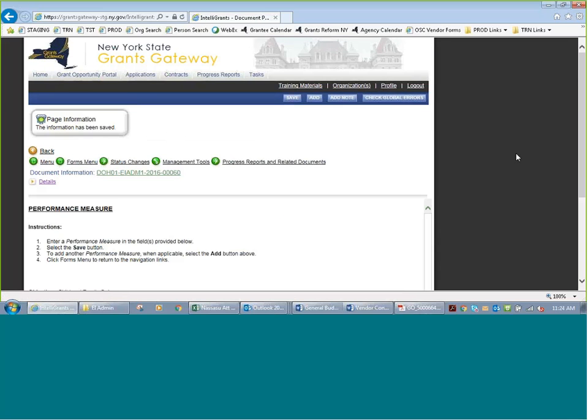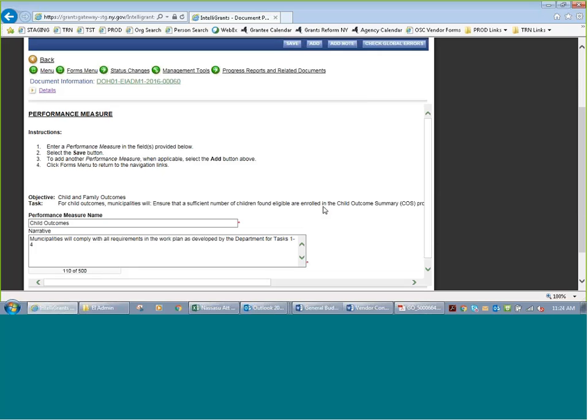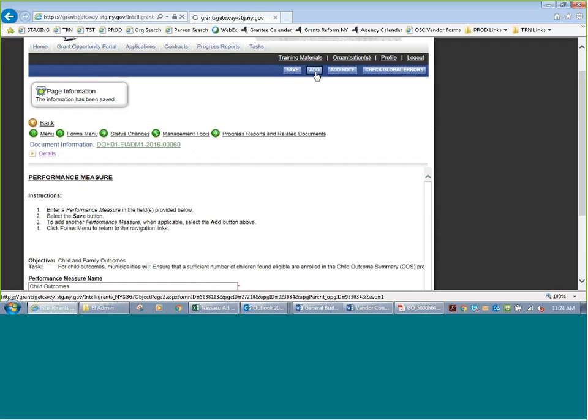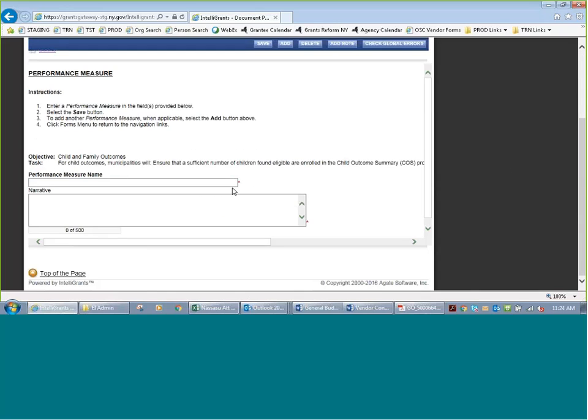Now, you'll notice it's telling us we need to do a second one for tasks 1 through 3 for family outcomes in the SSIP. How do I do that? Well, we've got an Add button here. So I can add a second performance measure here. So if I click on Add, I've now got a blank performance measure. You can see it's telling us which one we're still on.